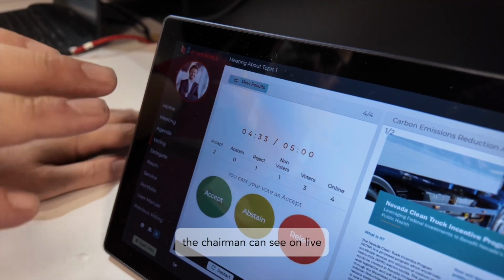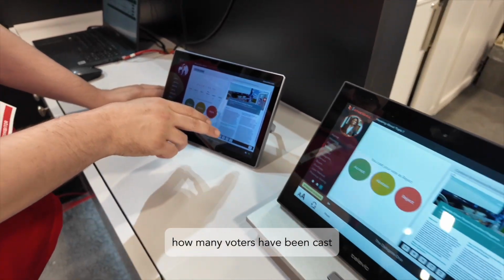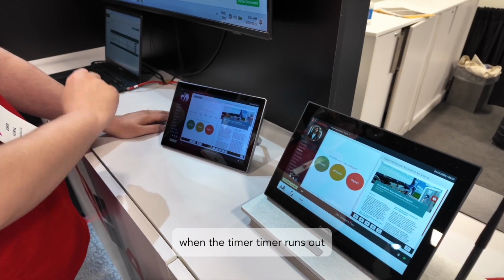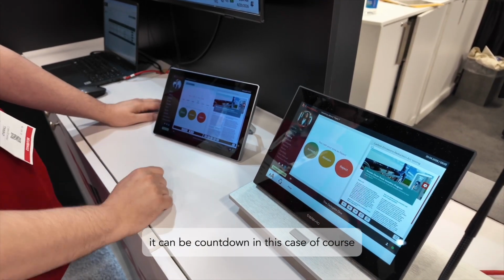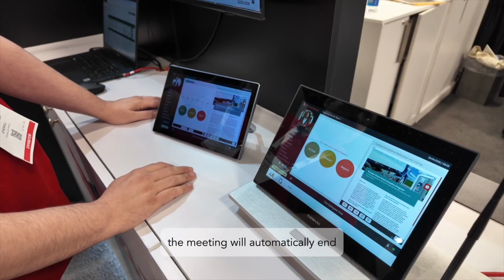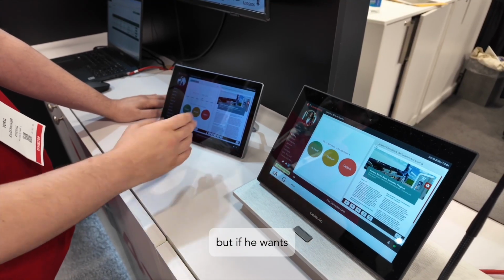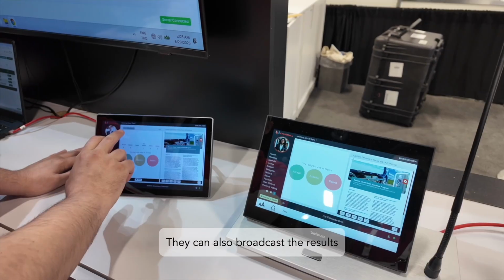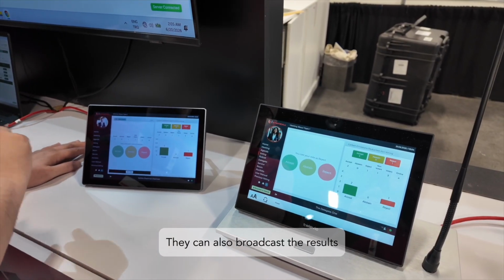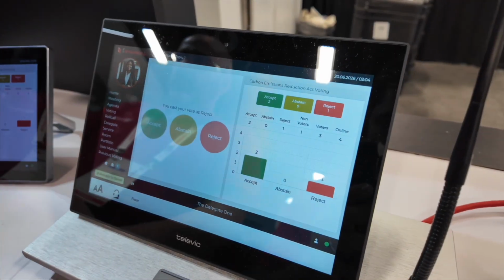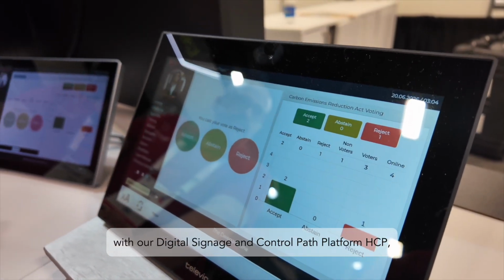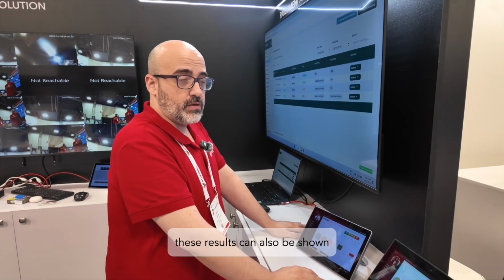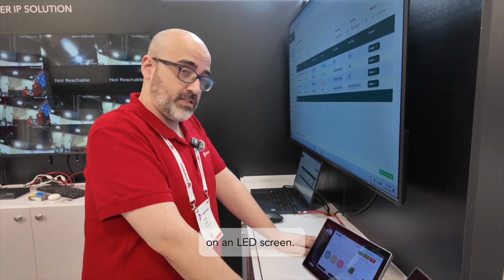As per the rules of this voting meeting template, the chairman can see live how many votes have been cast, and the number of non-voters. When the timer runs out, it can be a countdown in this case, of course, the voting will automatically end, but if he wants, the chairman can end it right now and see the results. They can also broadcast the results to other delegates to see. Together with our digital signage and control pad platform, HCP, these results can also be shown on a digital signage board on an LED screen.